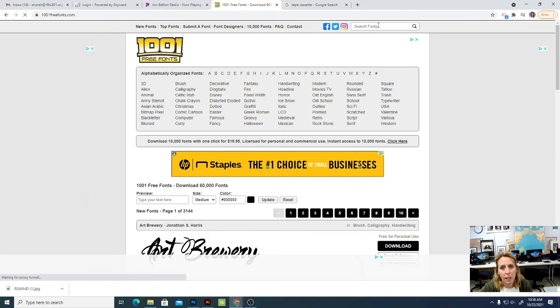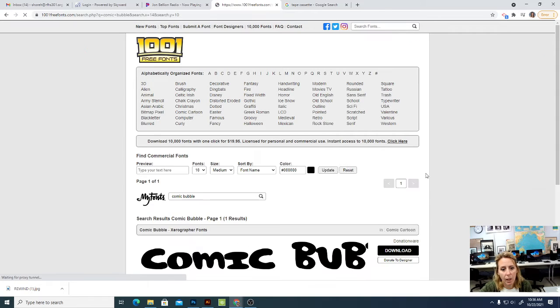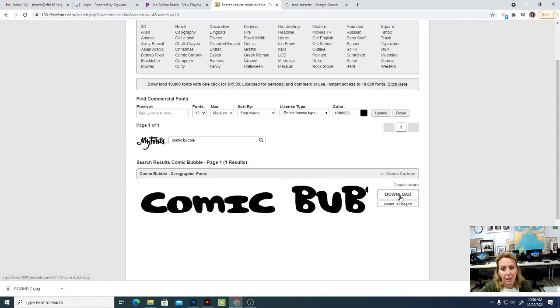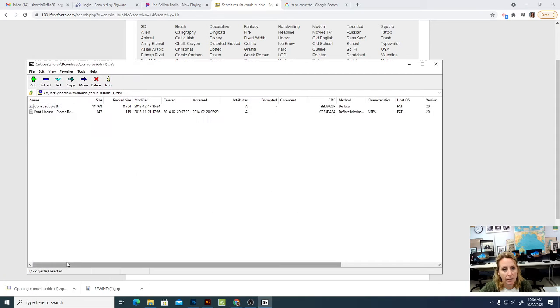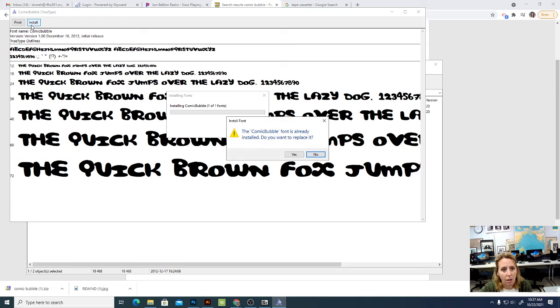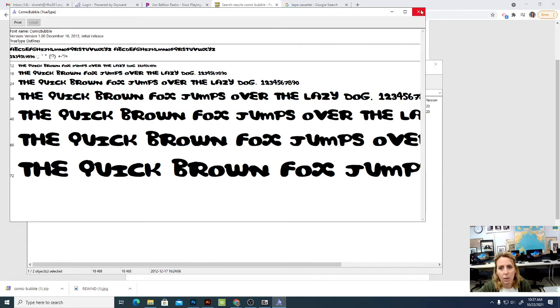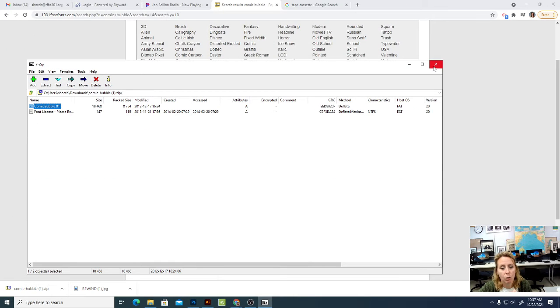And all you have to do in 1001 Free Fonts is type in those fonts one by one. So I'm going to start with Comic Bubble and search for that. This is it here. You will hit the download button and then right click, open. There should be a file here that has a little teeny tiny A icon. Double click that, hit install. This won't pop up for you guys. It is for me because I already did it. All you'll do is wait till that downloads, till it turns green, and then you hit the X. Okay, so you'll do that for all 3.